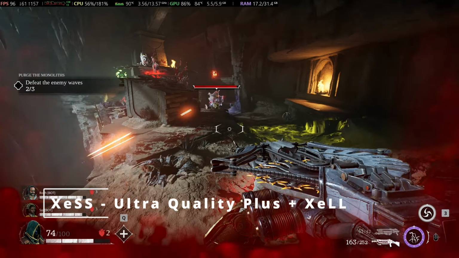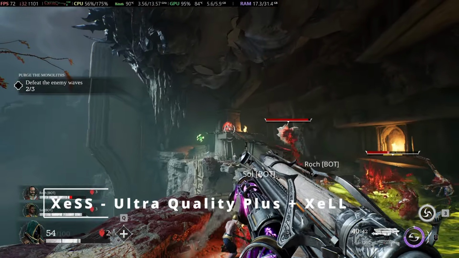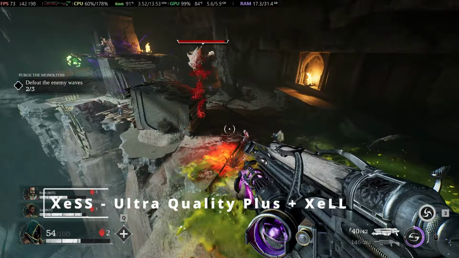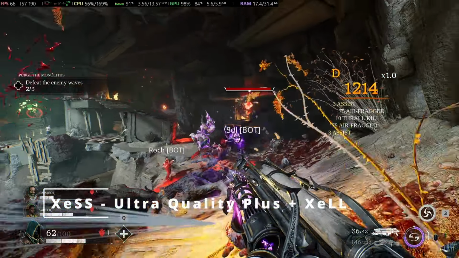This is again with full settings and no frame gen with the Ultra Quality Plus XeSS. And we're still getting above 60. Oh boy, that's not good. Oh my god, this game is difficult. Okay, I'm dead. Okay, no I'm not. So yeah, 65 FPS here, 68 FPS.